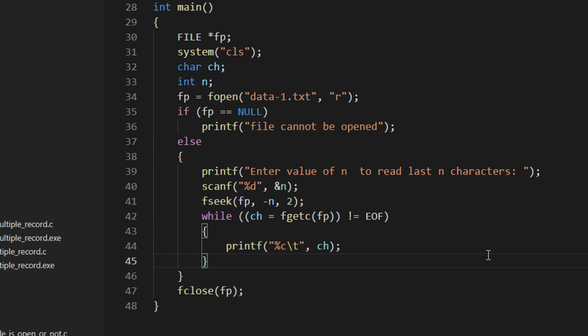By default, when you open the file in read mode, it starts reading from the beginning of the file. But now what if I just wanted to read the last n characters of a file? So how do you do that? For doing that, we have the fseek command, right? We have the fseek command.